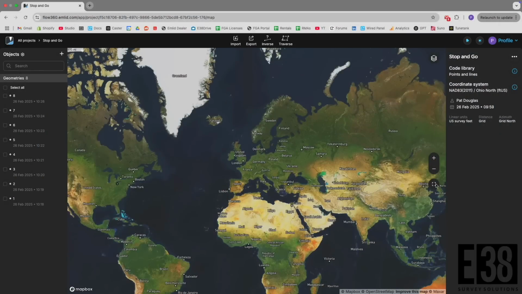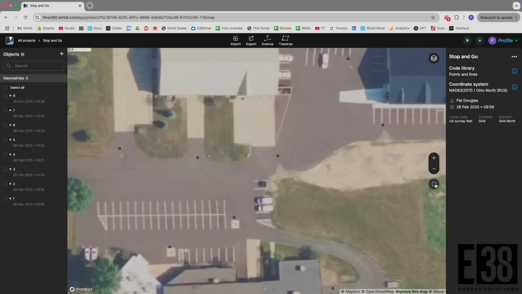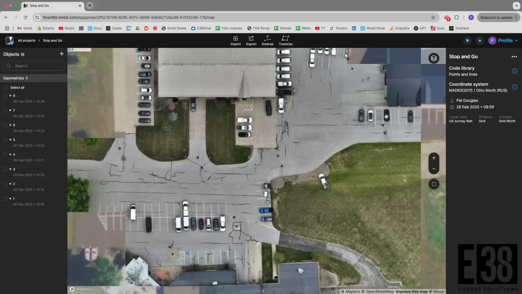Over in Flow 360, we can see the points I collected. I'm going to update my aerial imagery with a recent orthomosaic to more clearly show how off the catch basins we are right now.